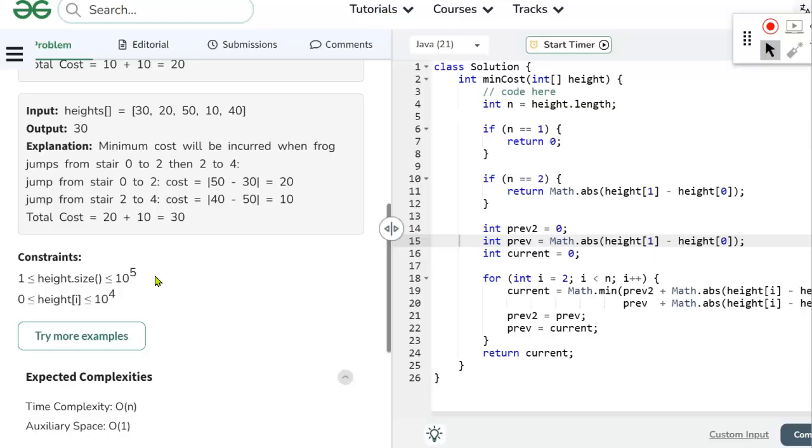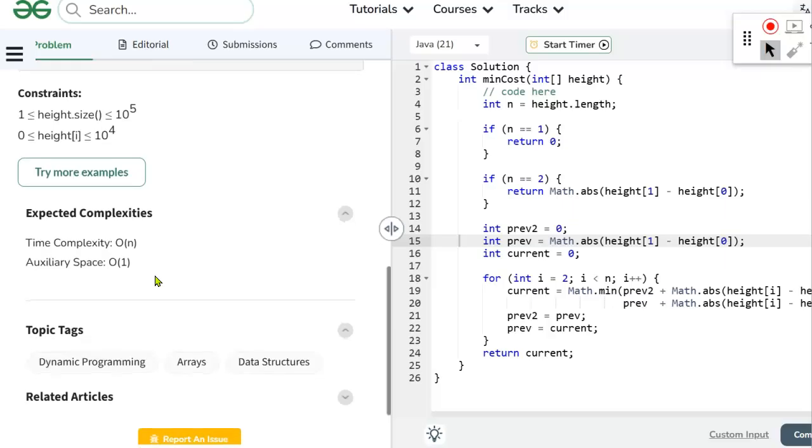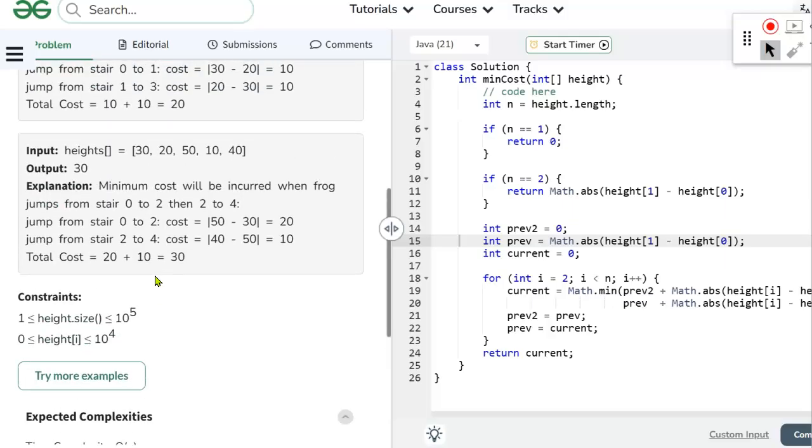That also happens, not infrequently, in 2D DP problems where you have a matrix. You don't always need the whole matrix. Sometimes you just need the previous row, so you can optimize your auxiliary space by just using a 1D array rather than the matrix. Okay, so this one. Is there anything else we need to look at here? No, I don't think so.